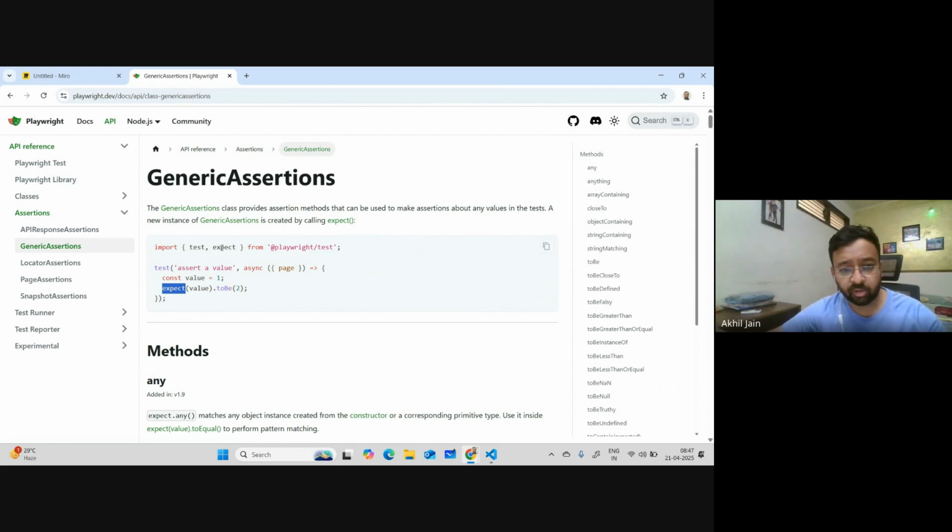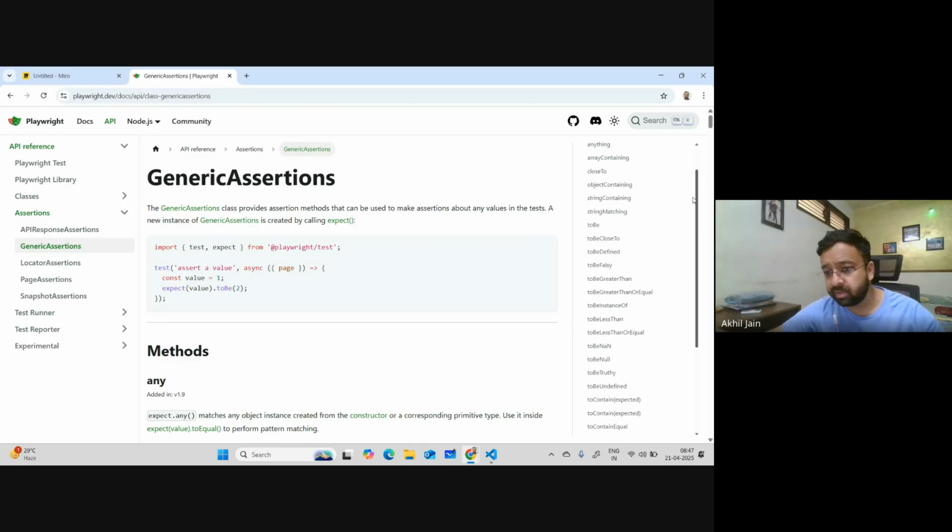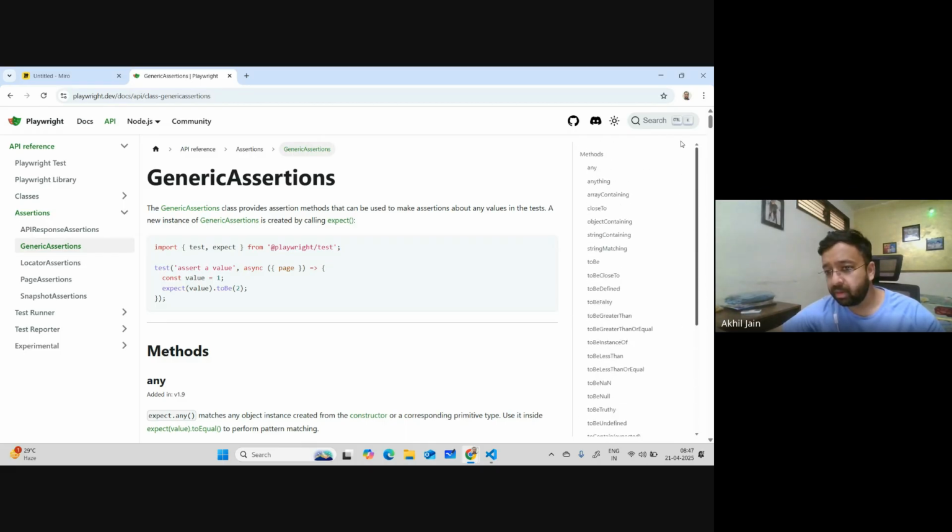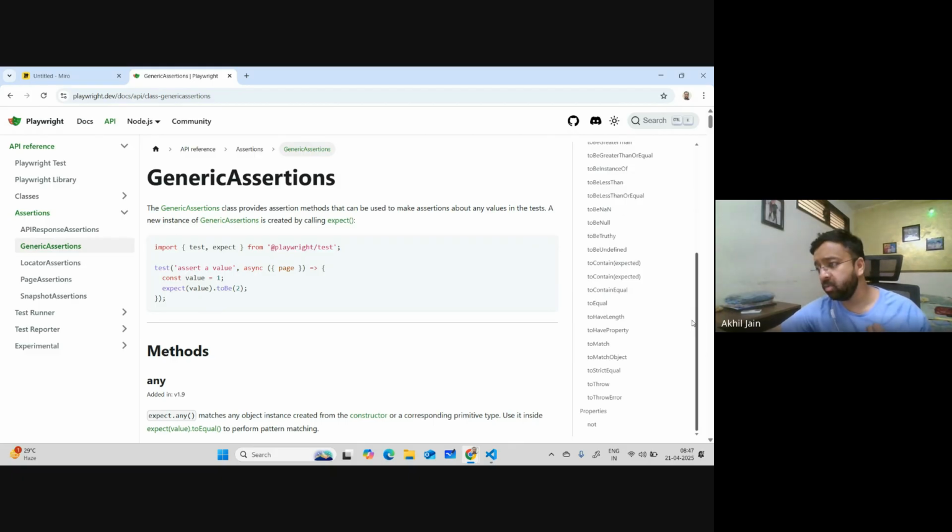which you have to import from Playwright test. Then you will give your expected value inside this. Then you will do a dot, and you can access all these methods which are mentioned here. Again, you can use any one of them based on your need, but we will cover those which I feel are more handy, and you will be using a lot. So let's start seeing them.